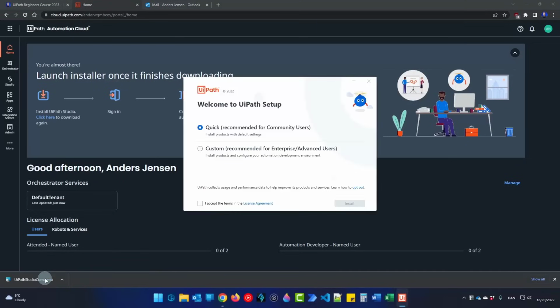Here we will choose the quick setup. This is the version that you want to use. Click I accept the terms in the license agreement and click Install.